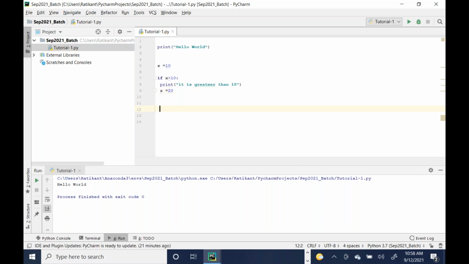So now, how will it read? It will say, hey, my if block starts from here and ends here. So the next command, maybe again I will have another, say y equal to 20, and maybe another if y is less than 10, do something. See, every block of the code should start with a new indentation.